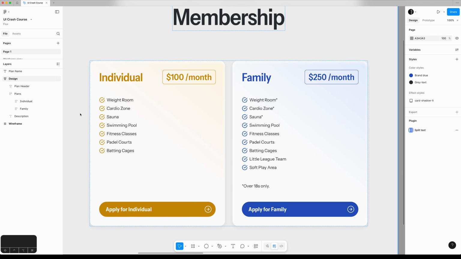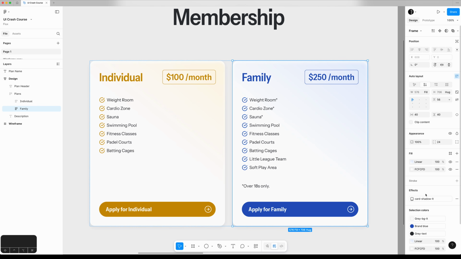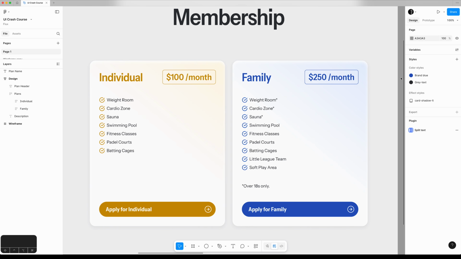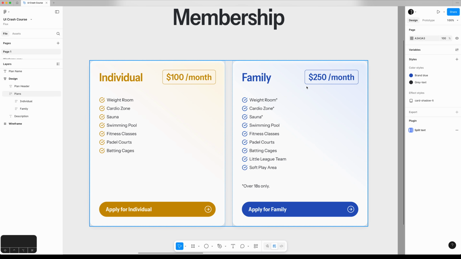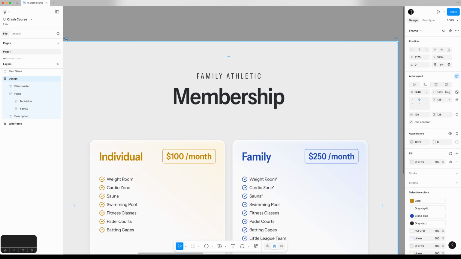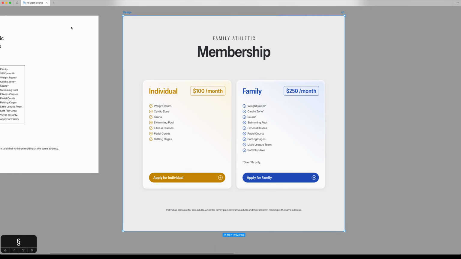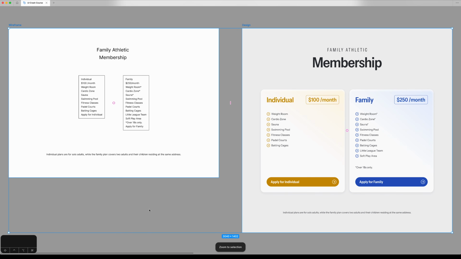We have gone from a very flat looking wireframe and really made sense of the information, as well as adding some visual interest to the page, even without adding any photography or illustration, 3D, anything like that going on. We didn't need any of that to make sense of this UI and also bring a little bit of interest and personality while still keeping it very professional and legible.